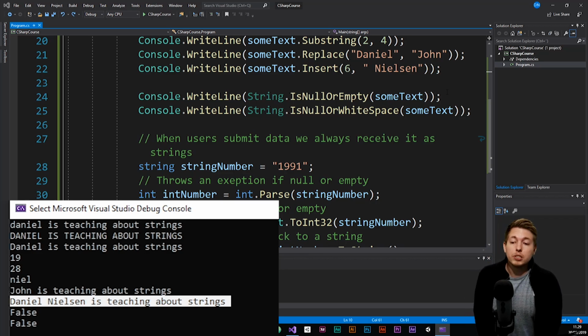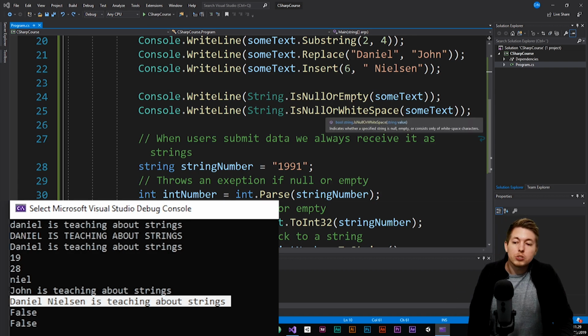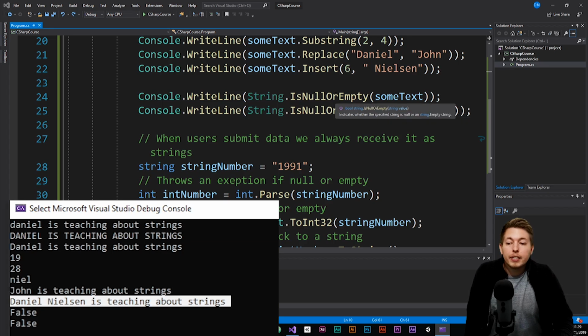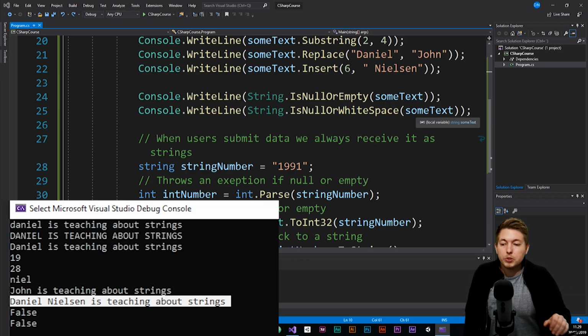This is really helpful when a user submits something to us. If they decided not to fill in whatever field they had to type something into, then we can check whether it is actually empty or if they typed something into it. We also have the one called is null or white space, which does the exact same thing as the one above, except it also checks for white space, which is quite useful to have.